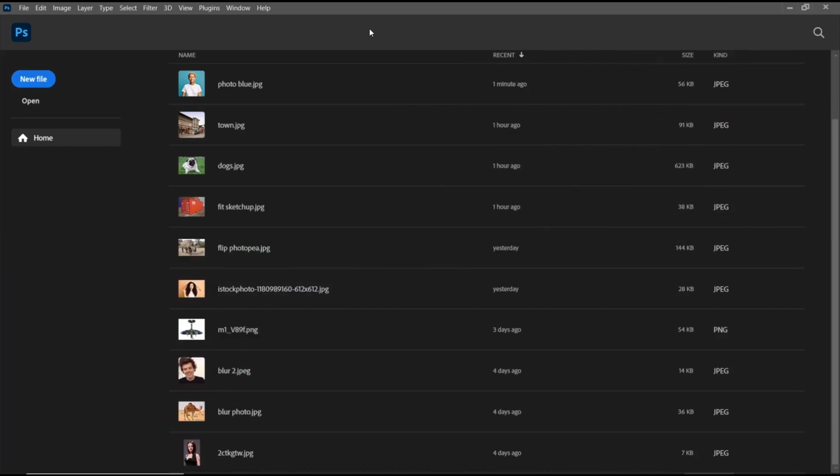Hello everyone, today we are going to learn basic Photoshop tutorials: how to use the color replacement tool.